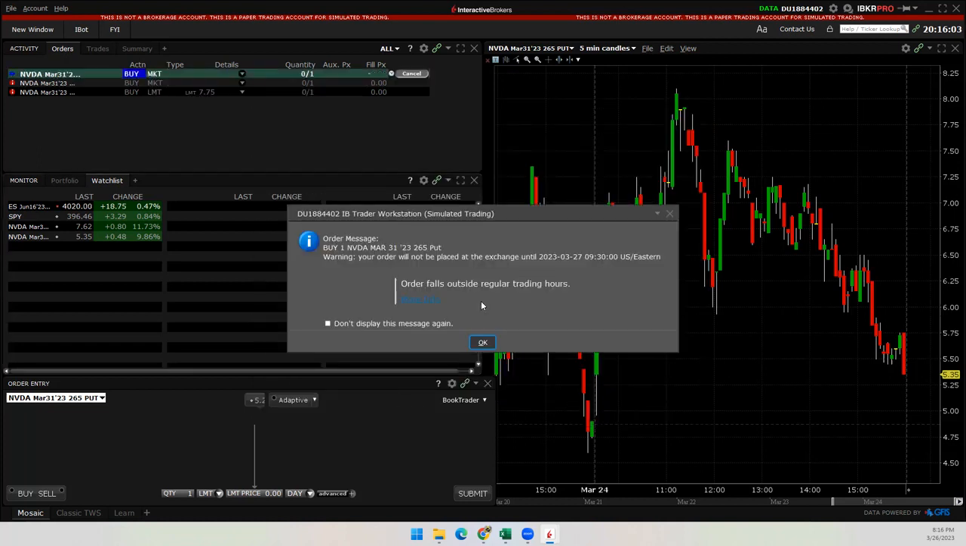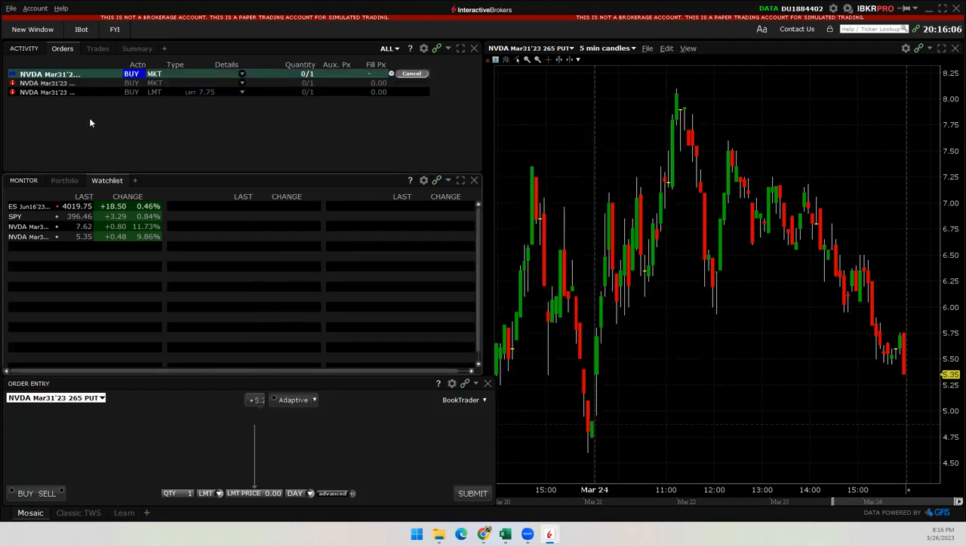Then you hit transmit. From there, it'll be queued up in your orders, and this will actually become active when the market opens tomorrow. So once NVIDIA breaks below that price, it will buy those puts for you.